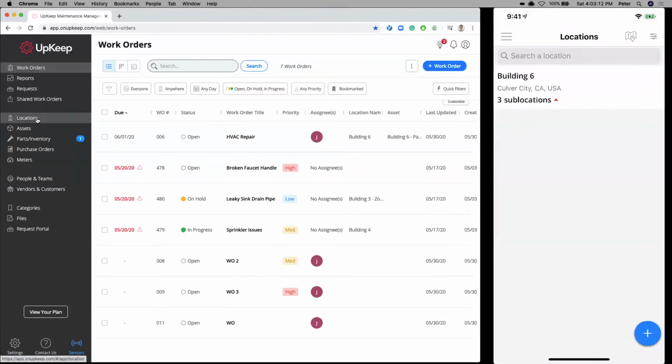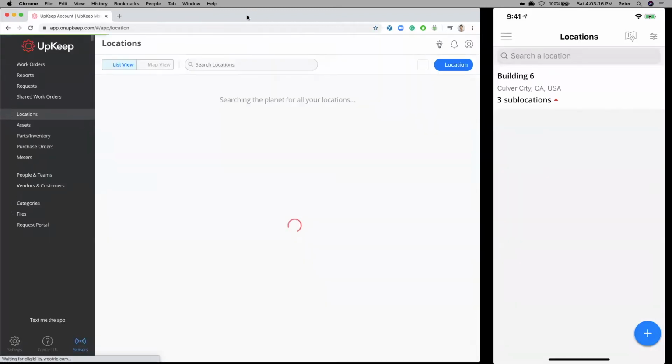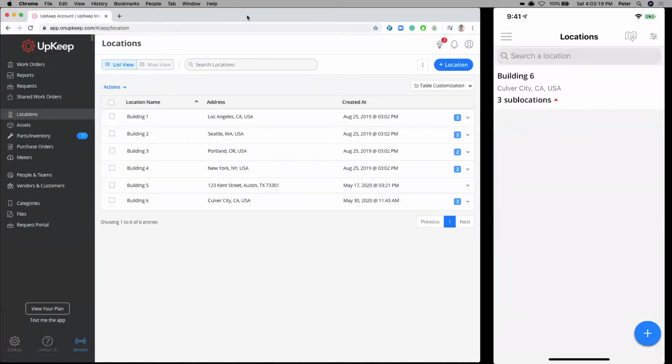Locations, this is where you'll manage your primary and sublocations. Primary means it's like the main building, warehouse, or plant. Sublocation means it's like a component of that. So an example would be building 6 is the primary location. Sublocations would be different floors, 1, 2, 3, right here. If an admin assigns me a primary location, like building 6, I'm able to see all its corresponding sublocations.